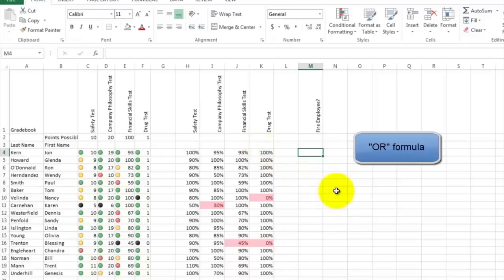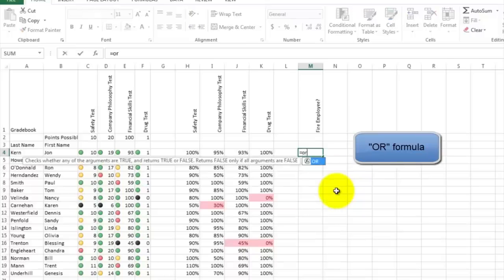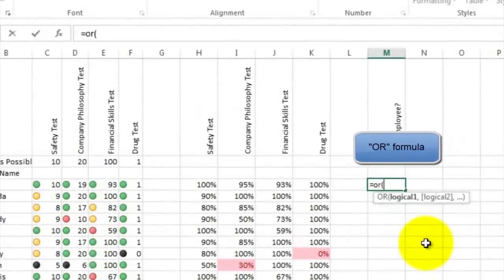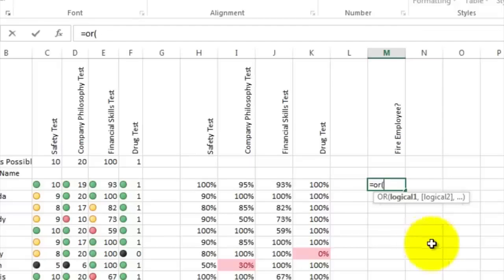So the formula we're looking for is called the OR formula. You type the equal sign and type OR, then a parenthesis. This means that we're going to ask a series of logical questions. Is some number less than another one? And if so, then we're going to return true. Watch this. I'm going to say OR. Is this score here, the safety test, less than 0.5? And I'll put a comma.